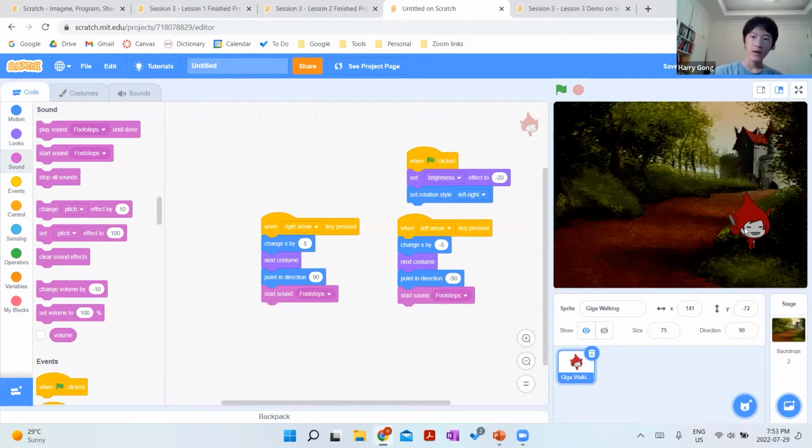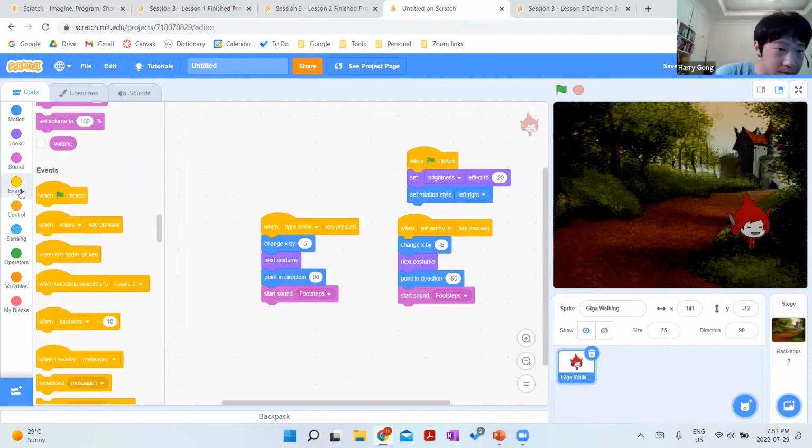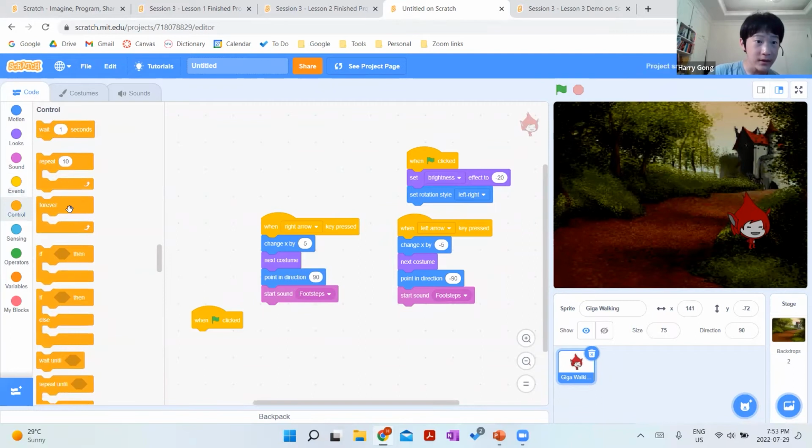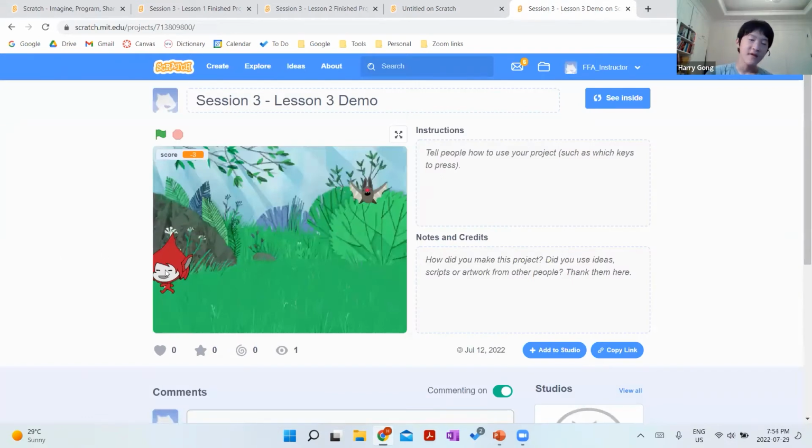So in order to make the backdrop switch whenever the character reaches the edge of the screen, we're going to create another script. It's going to continuously detect whether it's touching the edge of the stage, and when it is, it's going to switch to the next backdrop and go to the left of the screen again.